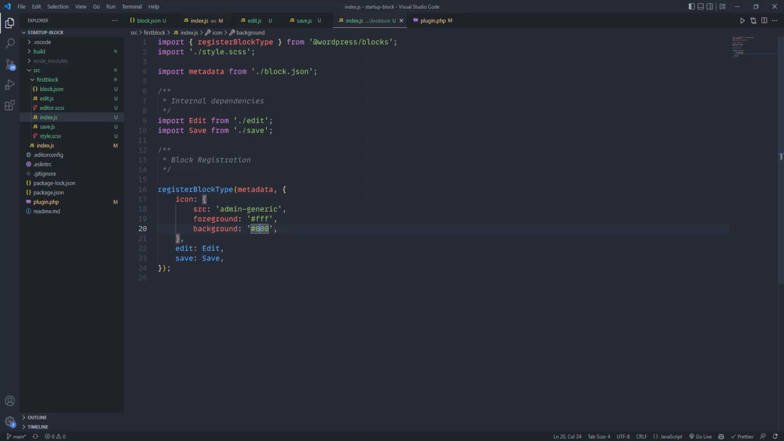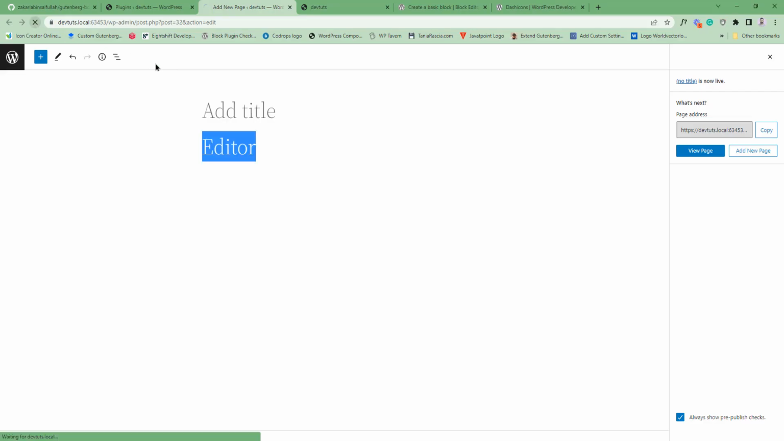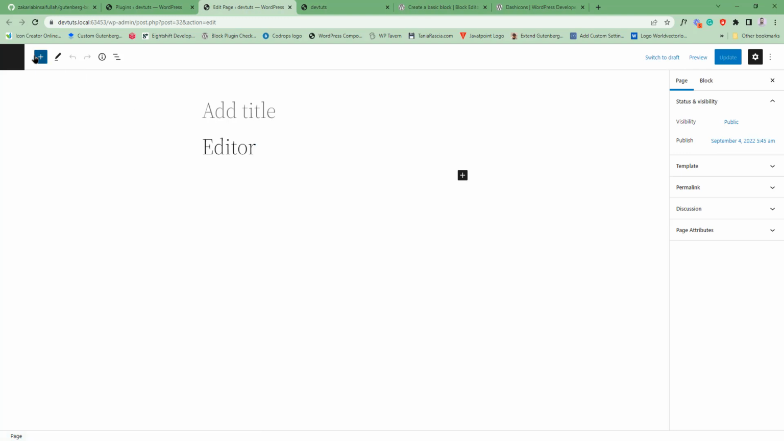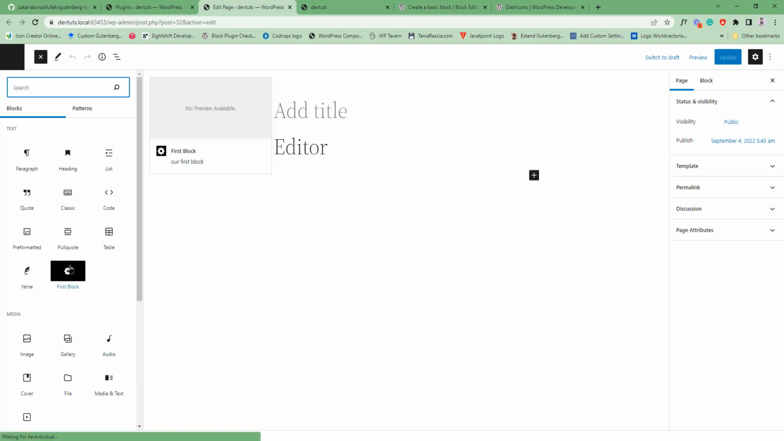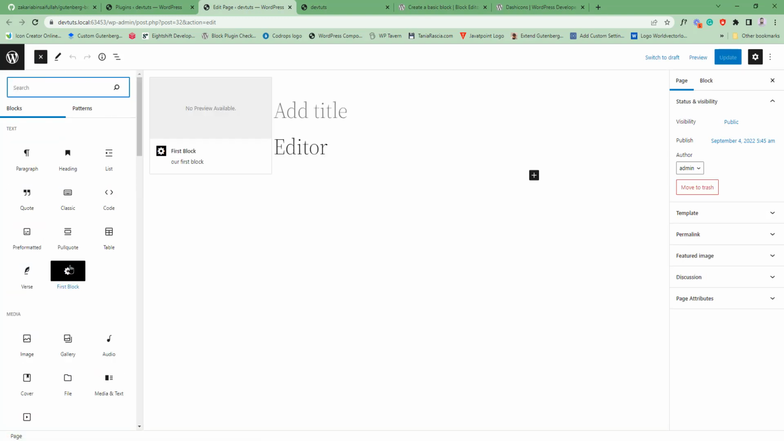And if we save and update, I will see the result. Yeah, if I go here, you can see our icon color and the background color have changed.